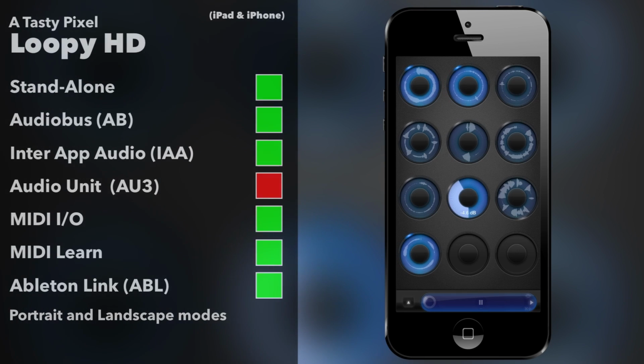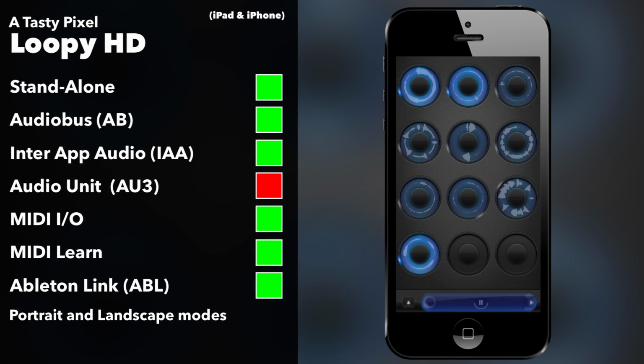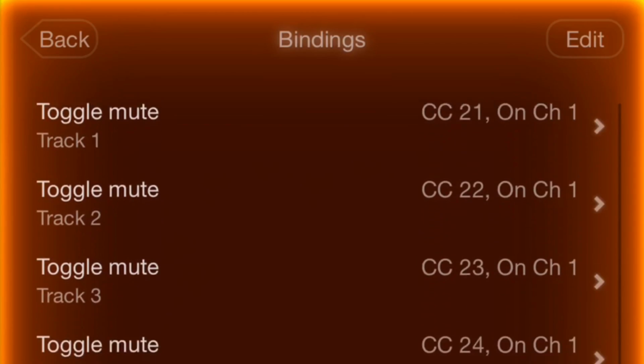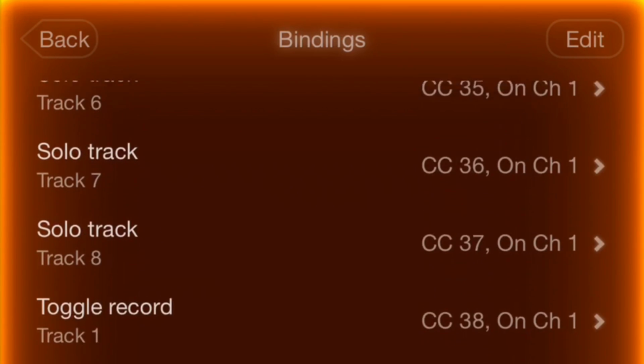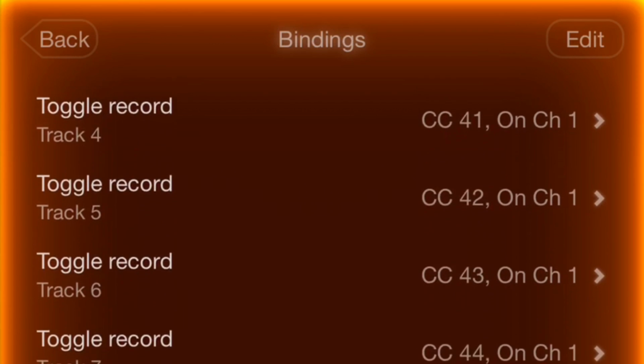Now, the biggest reason why I chose Loopy to be on this list, and the biggest reason why I keep coming back to it, is because out of all of these apps that I'm going to talk about, this one is the only one that is completely and fully MIDI mappable. Each and every one of the features inside Loopy can be mapped and accessed through a MIDI controller.